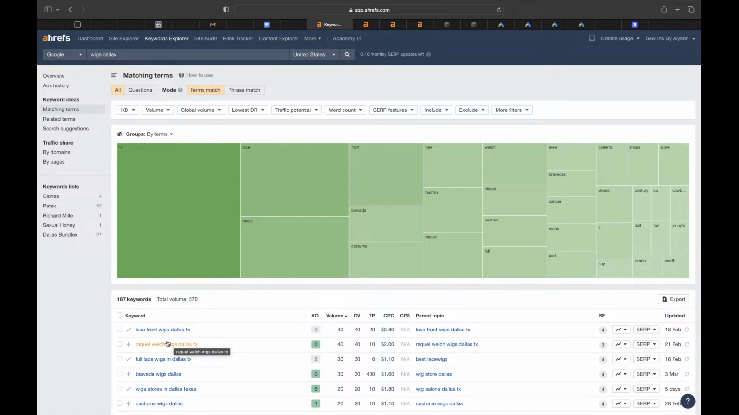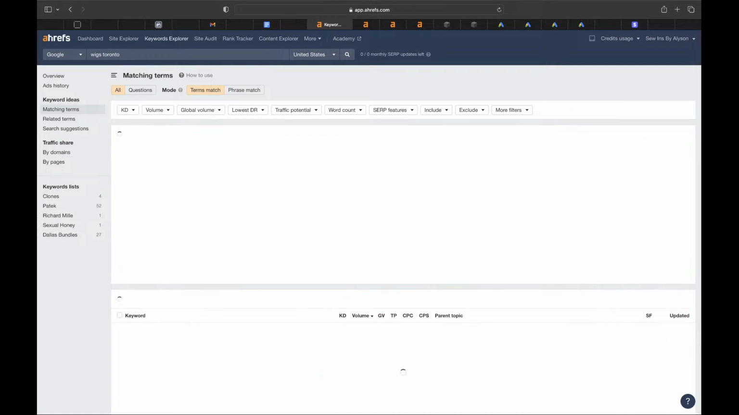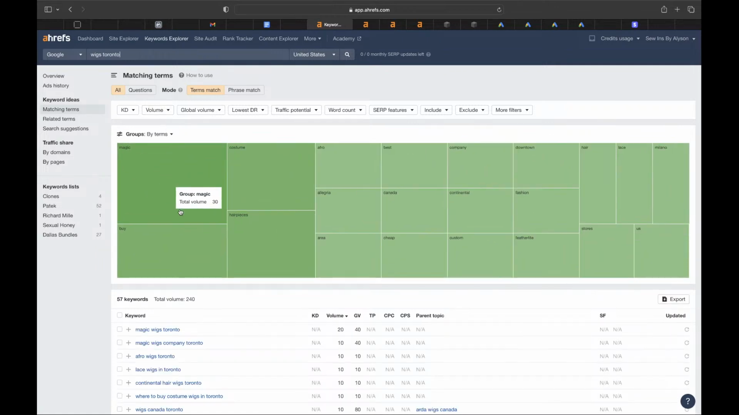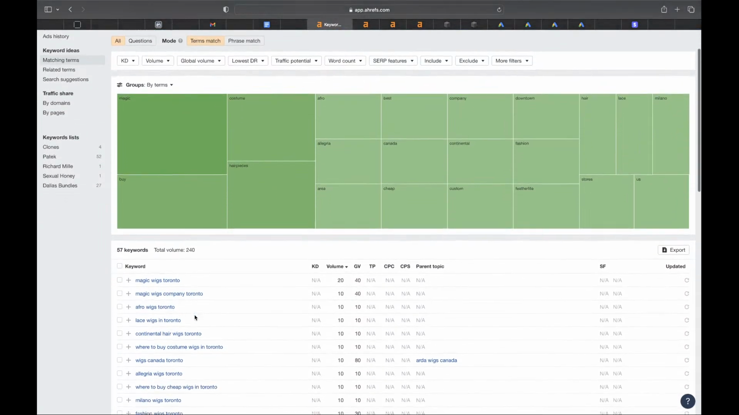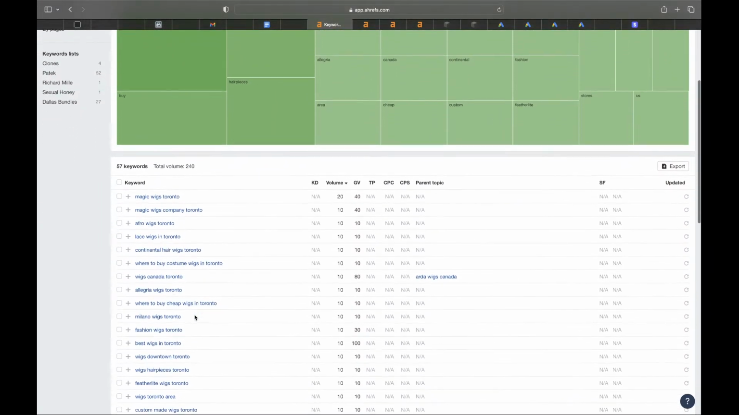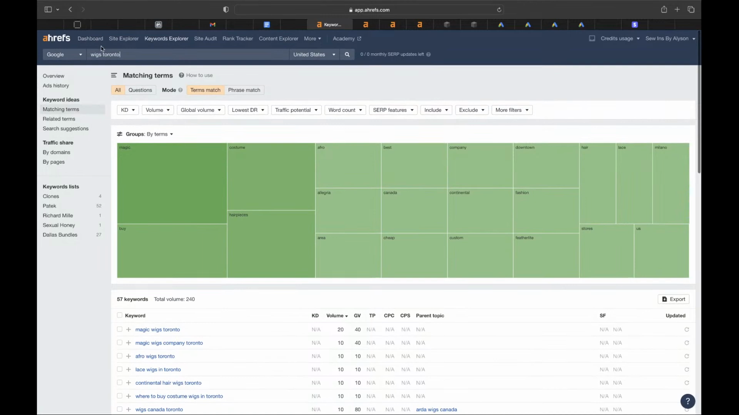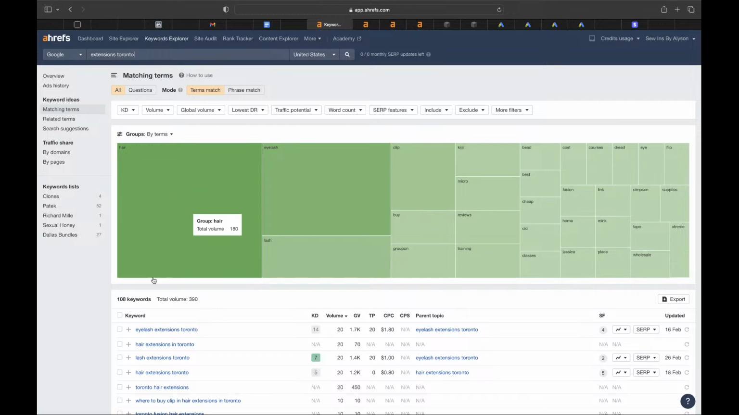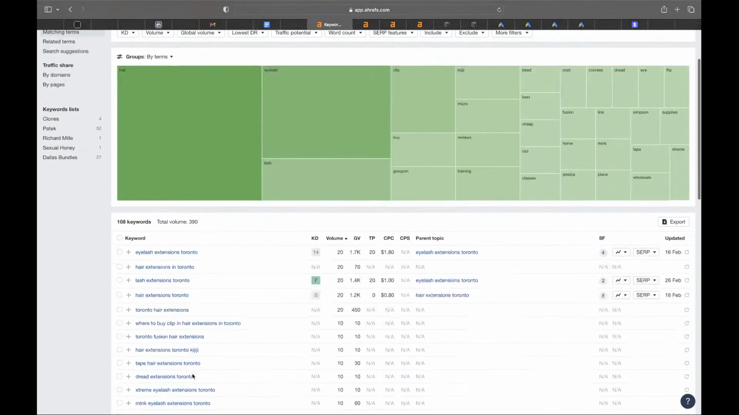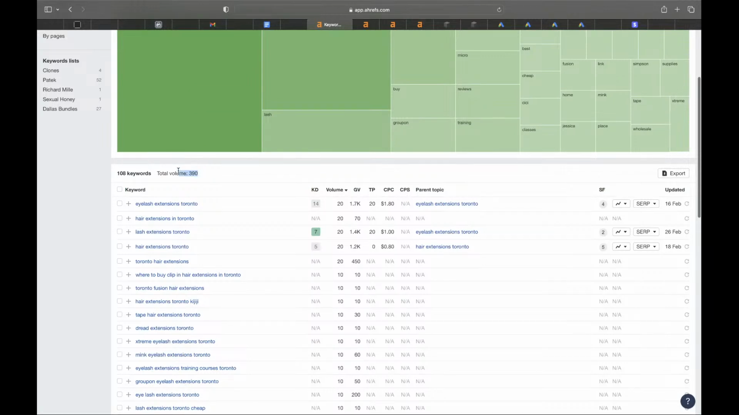Using Google, Ontario, Toronto. So yeah, there's still search volume for wigs in Toronto. Or let's see, extensions. So yeah, as long as there are people looking for whatever you have in Google, it'll definitely work for you as well.